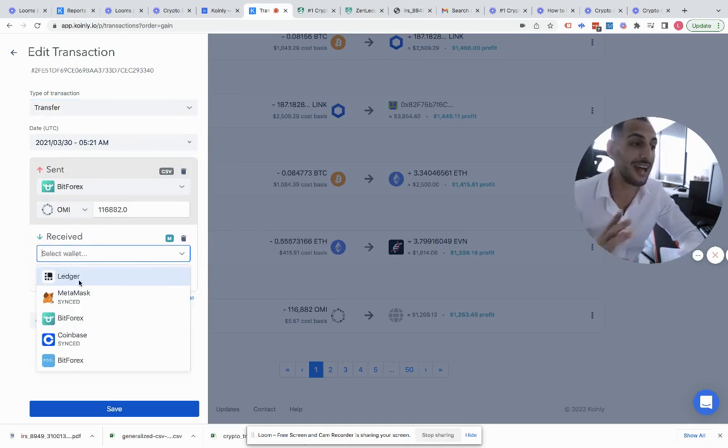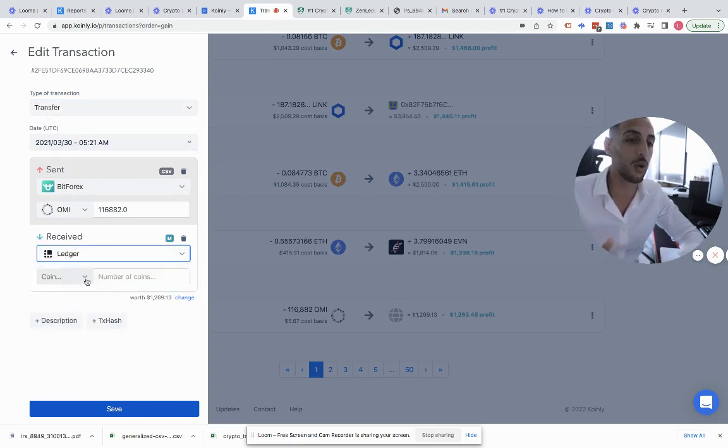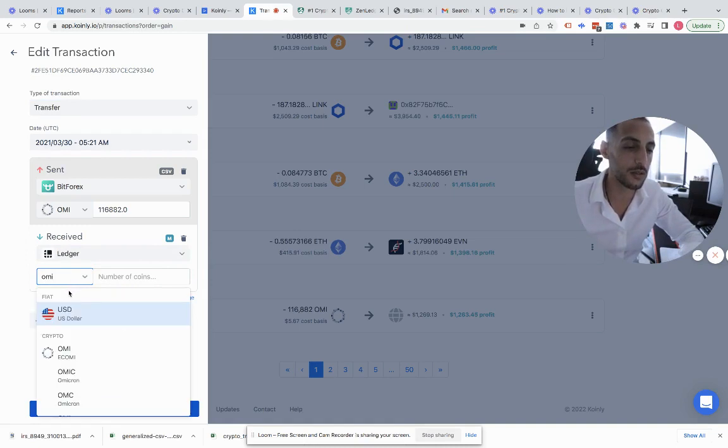And there's a lot of people with more zeros attached to this, and that results in thousands and thousands of dollars in taxes you should not be paying. This is a big error across the board for all tax softwares, not just Coinly, not just Zenledger, everything. So this is exactly how you fix it. You're going to change the transaction to transfer to own wallet. You're going to go to the ledger. You're going to go to OMI coin, because this is what it is.